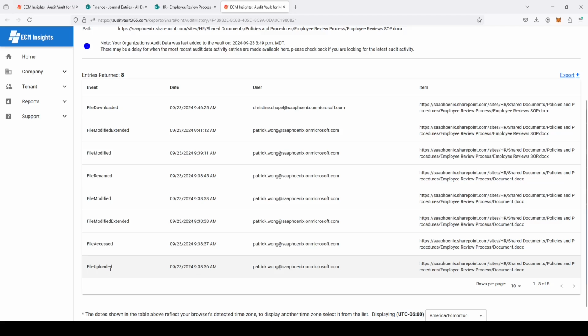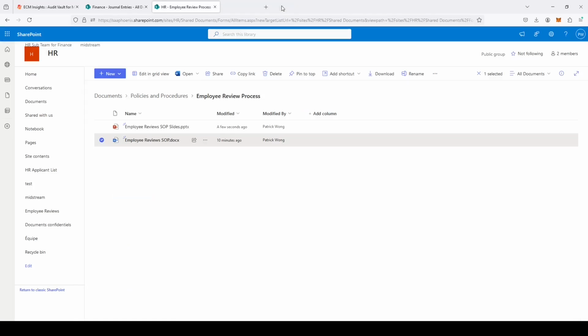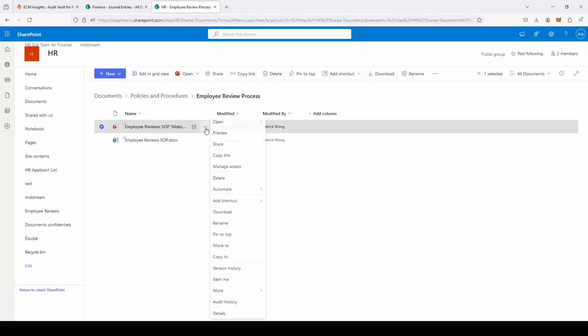We can see the file was uploaded at 9:38, and from here, you get the full telemetry. So you can see, oh, Christine downloaded this file at 9:46. I don't think Christine should have access to this. So you can take that information as a site user or site owner, and you can take action on it.